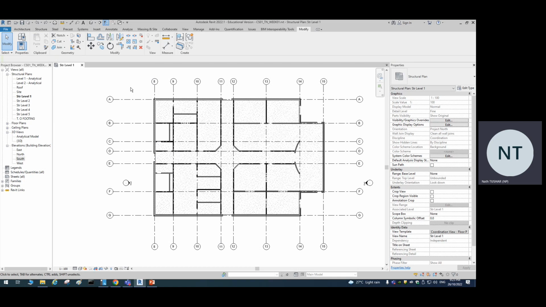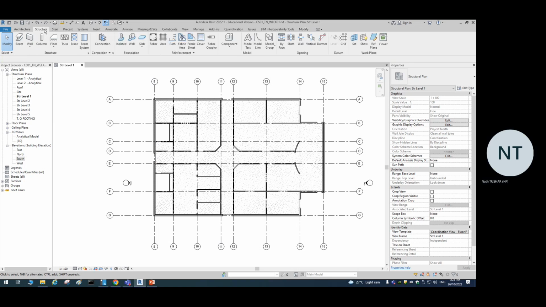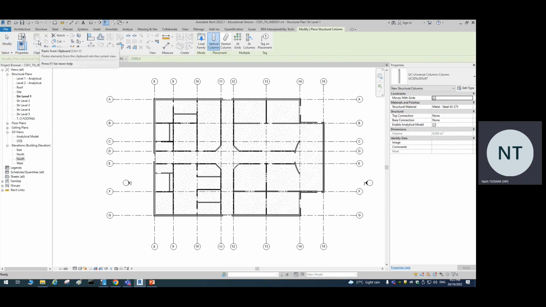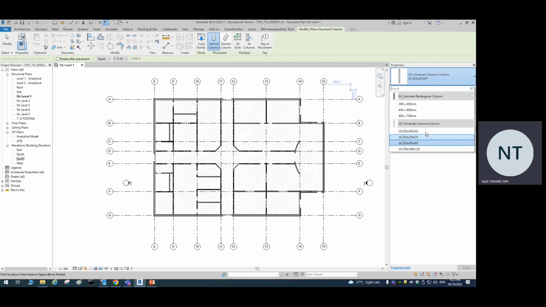Okay, guys, let's move on. Let's create columns now. What we are going to do is, under the structural tab, there is a command called column. Now remember, I mentioned that we are going to create steel columns. So when I click column, as you can see, a random column over here is selected. But I don't want to work with random columns. I want to select the column that I want.